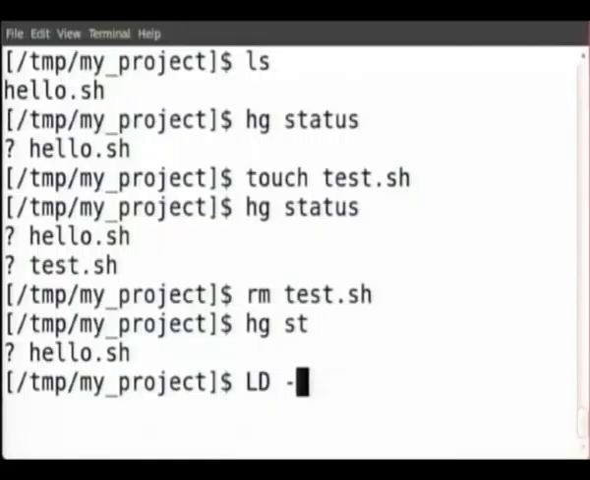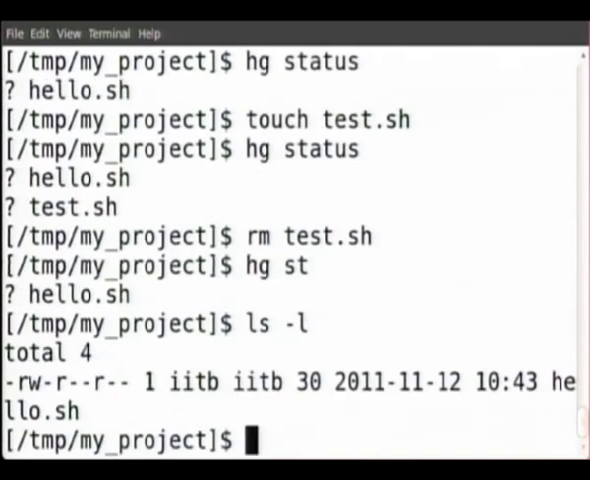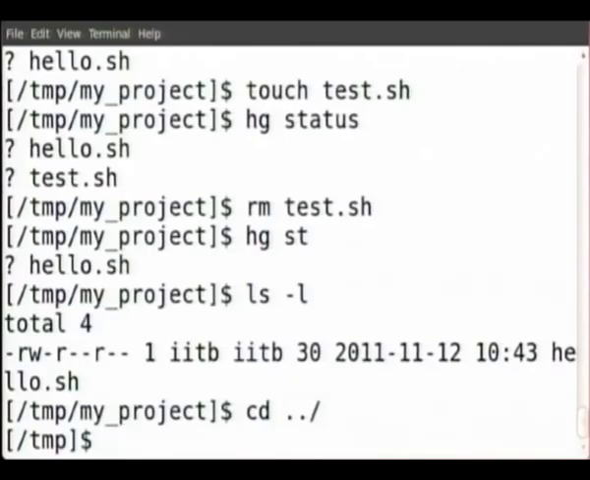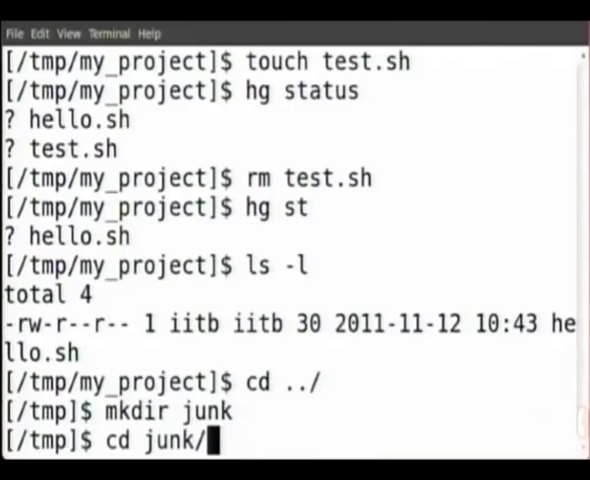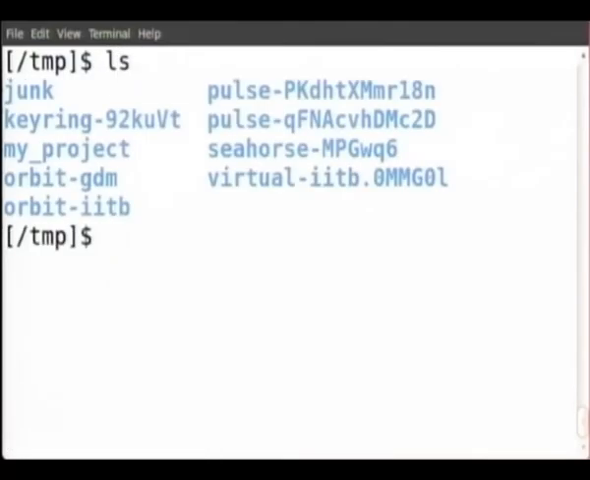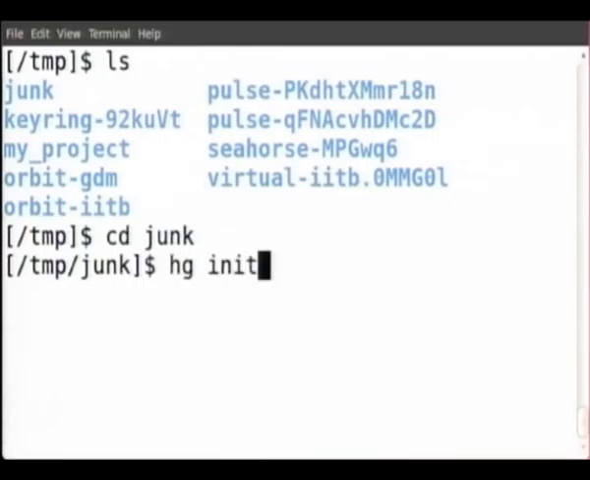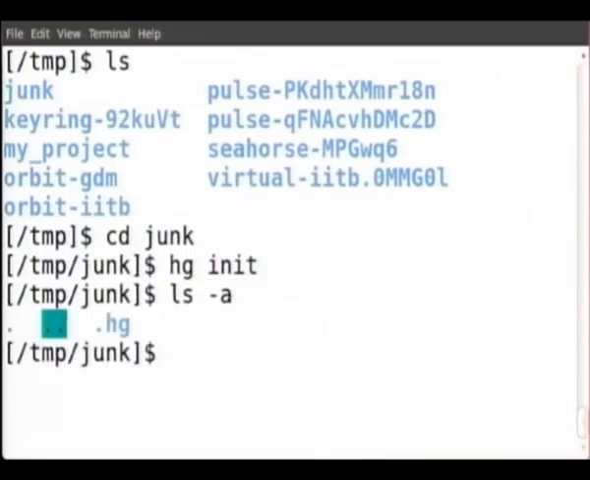So if you go to the shell and create a directory, I have created my project, so let me create one more. So I have created this new folder called junk. I cd into the directory called junk, and here I do hg init. That's all it takes to create. And ls -a reveals an empty directory with a .hg. Okay.